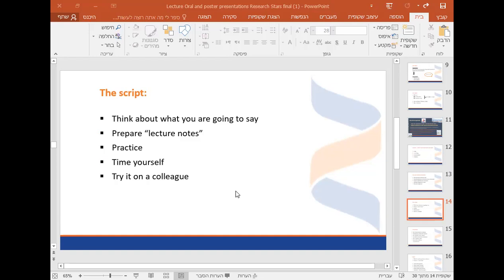Practice and time yourself. If they say 10 minutes, it's 10 minutes. Nobody appreciates a person going overtime, and sometimes they have to kick you off the stage because you're late. It's not a nice experience. And you don't want to be rushing through your last slides because you got delayed. So you really have to practice and time yourself.